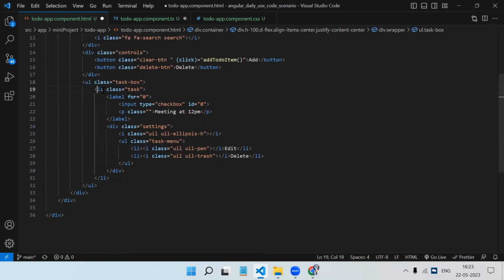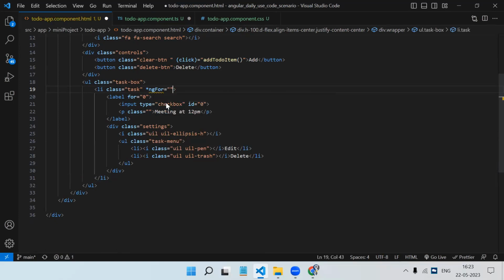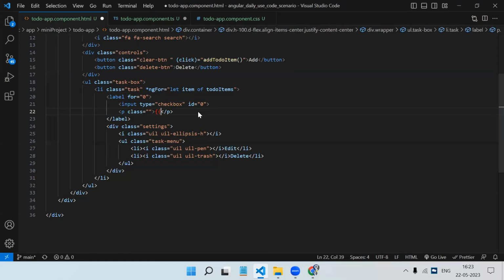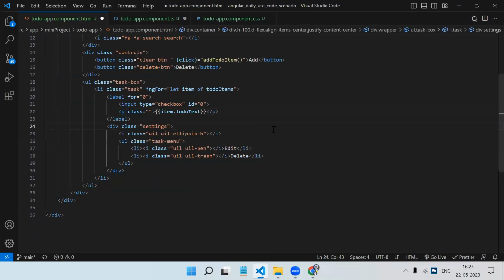Right? So this is my li. Here I will be using my for loop because this li should be repeated. *ngFor equal to let item of ToDo items, right? So here I will be printing whatever the ToDo text I have used while storing, item dot ToDo text, because this is going to be an array of objects.